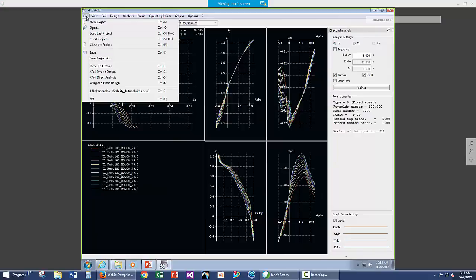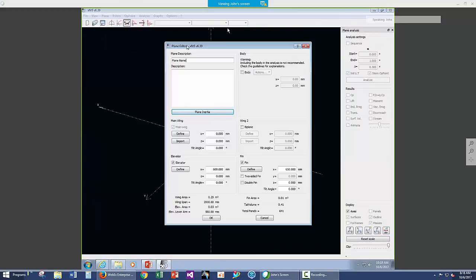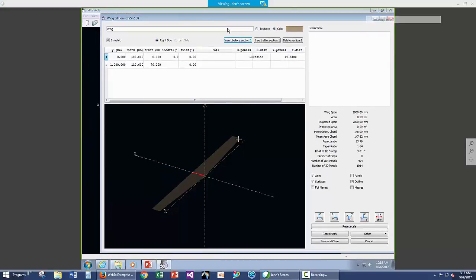To do a wing alone, we go to wing and plane design. We're going to go to plane, and we're going to define a new wing. We get a new menu, and the menu has a main wing, and can have a biplane with a second wing, an elevator, and a fin. Right now, we're going to uncheck the elevator and fin. We're just going to run the wing to see how it works. The way we define the wing is we put in sections of the wing. This is set up for symmetric mode, and we're going to put in the right side.